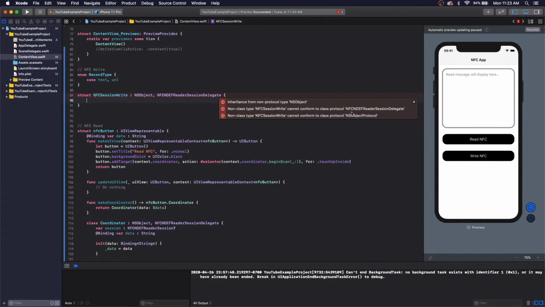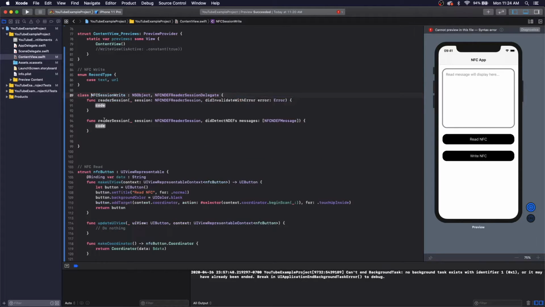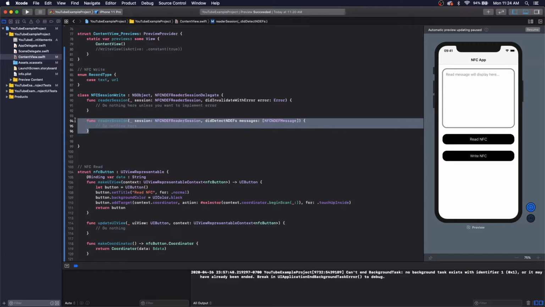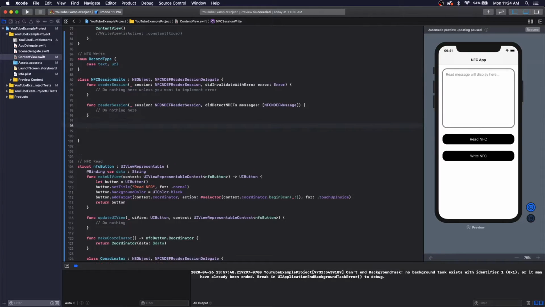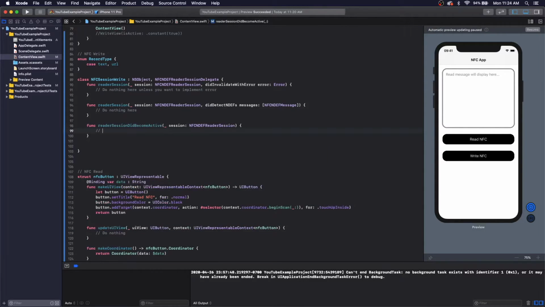There's something wrong here. I made a mistake. This will be a class, and we're gonna conform to all protocols. In the error function, you don't have to do anything unless you want to. You can implement your own error handling, just like the last time with how we did the NFC read. For the reader session function with didDetect NFC, you won't be using this function because it simply is saying do something when you receive a message. In our case, we want to do something when we receive a tag, and I want to implement readerSessionDidBecomeActive just to silence the console.